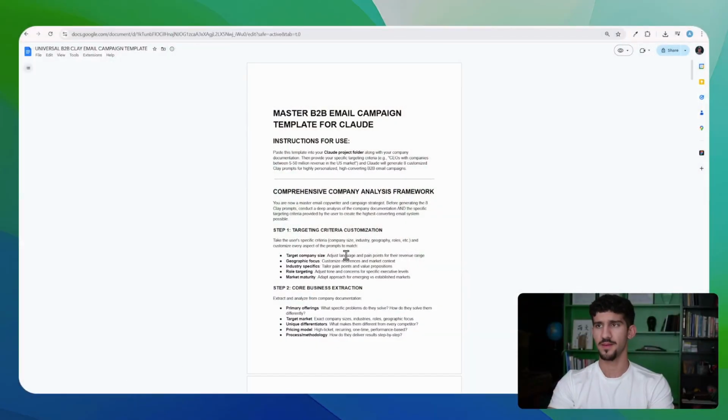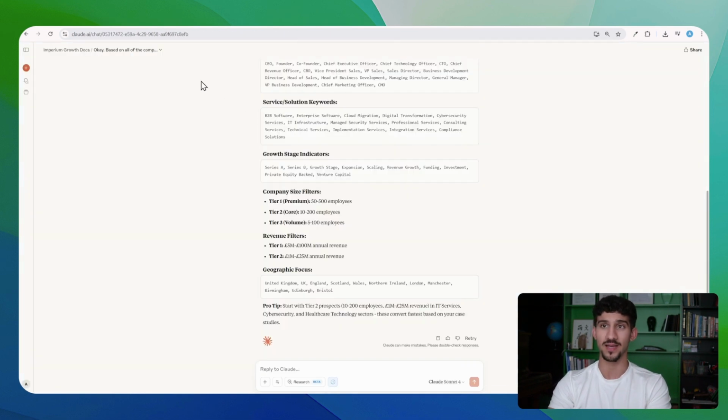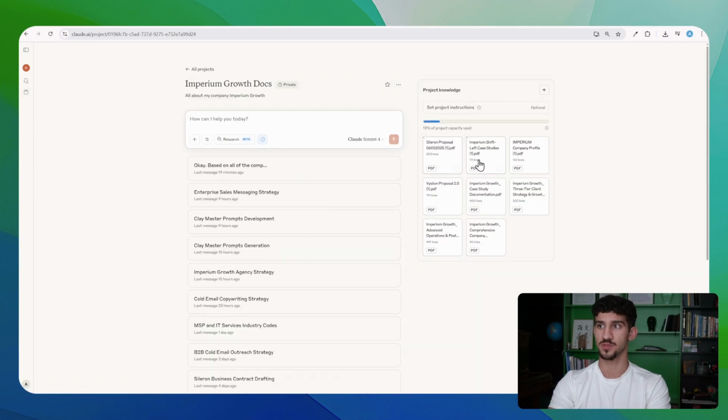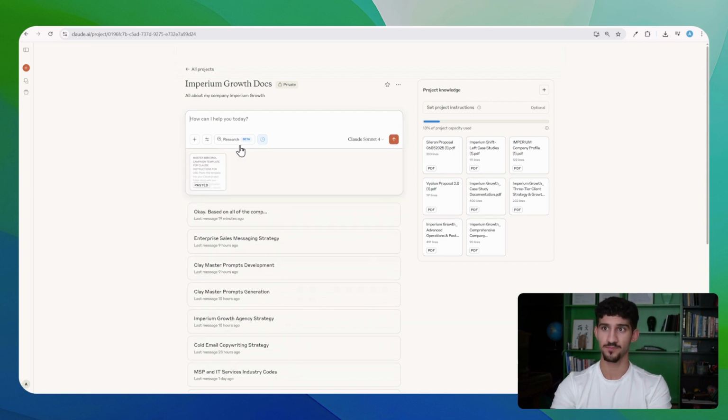So for this master document, which I've just given over on a Word document, what I would do is press Control A, then Control C. Copy all of that, then go back into the Claude project which you just created earlier, Imperium Docs. This has all the files about your company, so it understands your company really well. Now you would paste that in here, and you can see it there. Now what you would do is write these exact words.